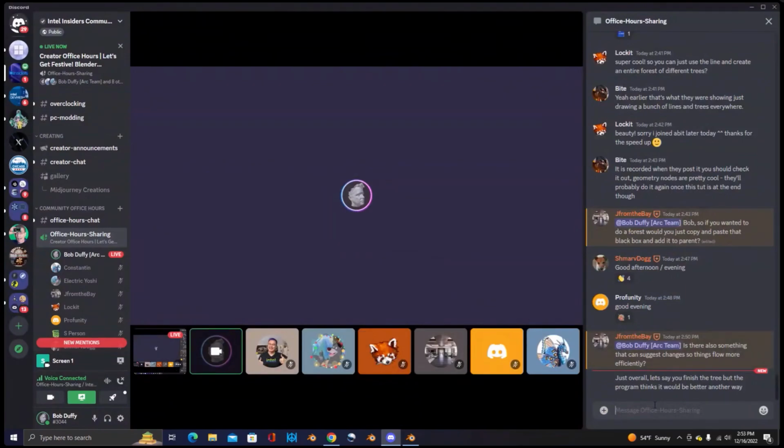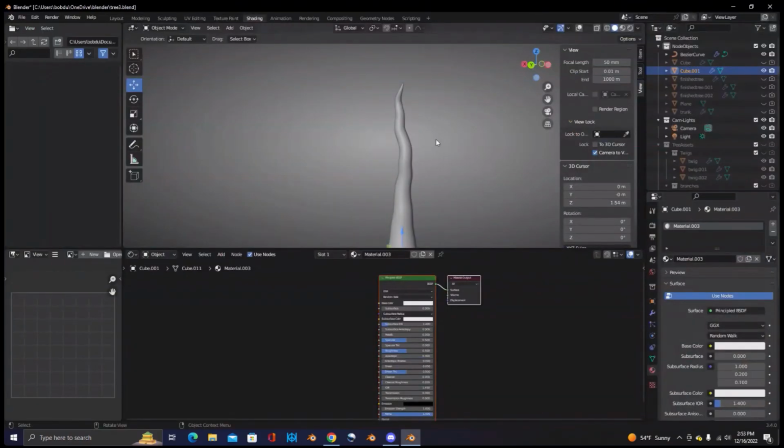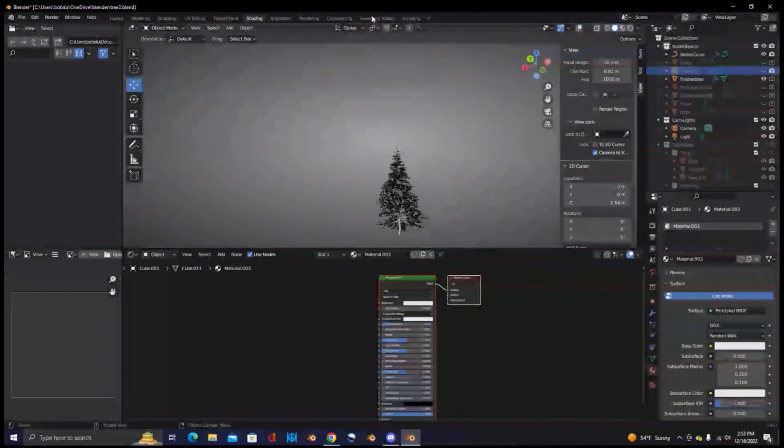Just overall, let's say you finished the tree, but the program thinks it would be better another way. Oh, yeah, there are different ways. I mean, it depends upon how you want to do things. So I'll show you examples. I did the tree two different ways. Actually, it looks like I did it three different ways. Go back to geometry nodes here.